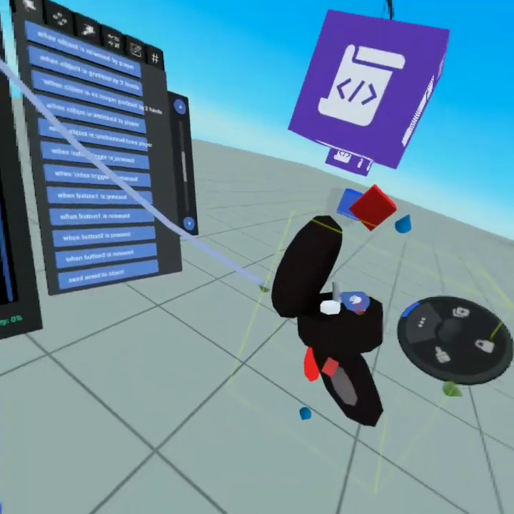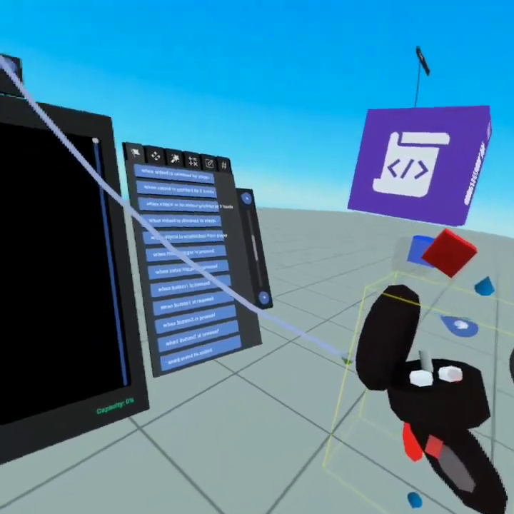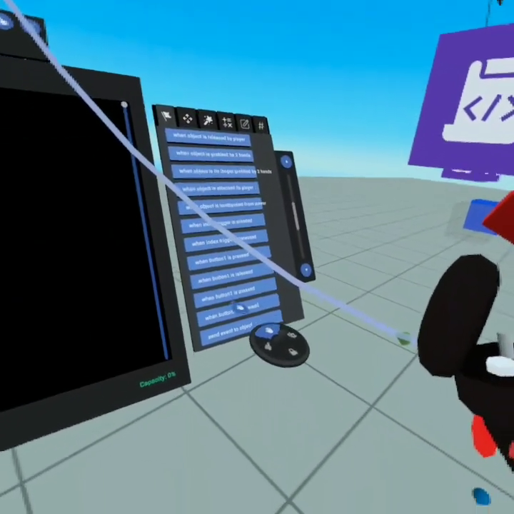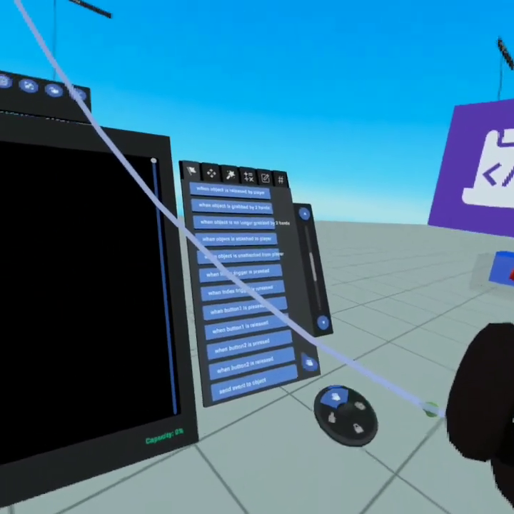When button 1 is pressed or released, so that's going to be this button right here. So if you push it, it causes one thing to happen. If you let it go, it causes something else to happen. And then button 2 is pressed and released. Same thing, except now you're looking at button 2.